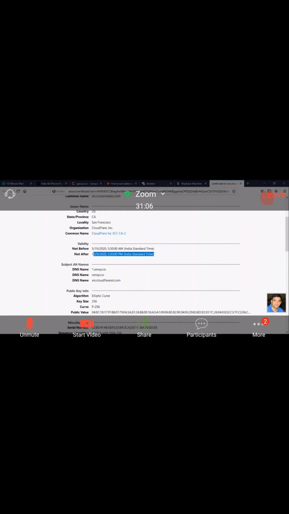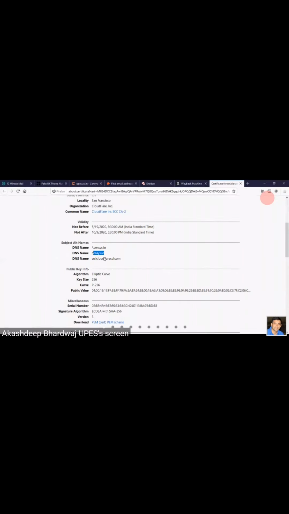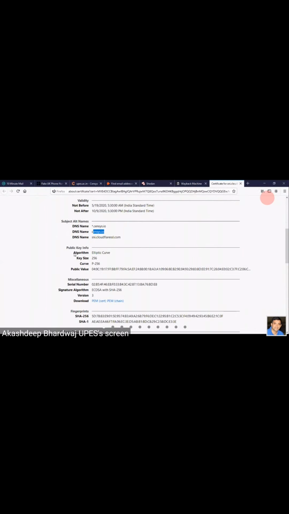It's valid till 10/9/2020, okay? This is the domain, which is okay. They're using some algorithm here, okay? They have a key, and they also have a public value. If I am able to crack this, then I already have that public key or the public secret key, but the problem is it will take me many years to crack it.